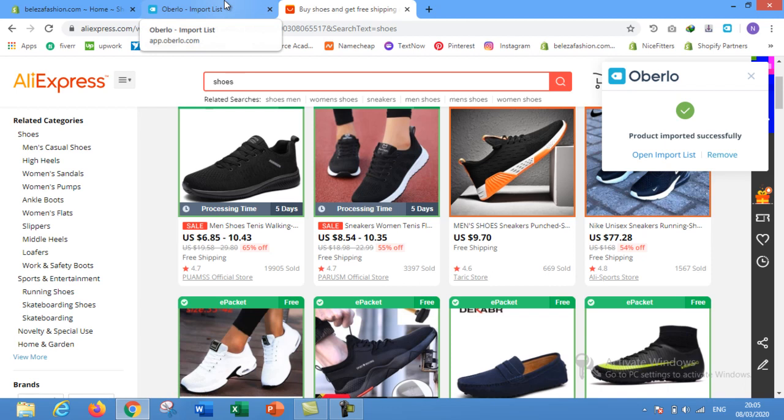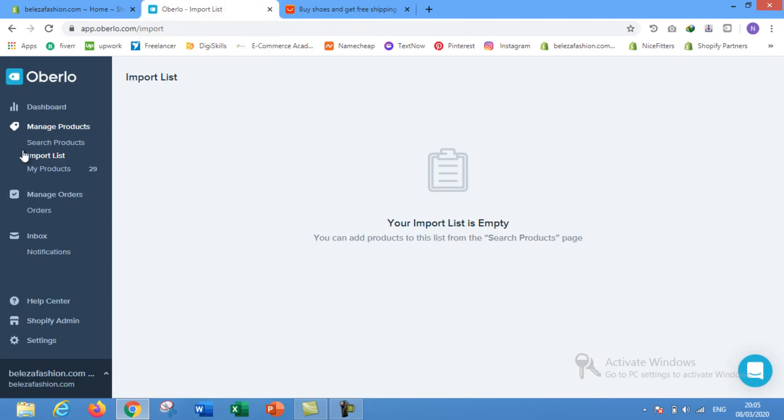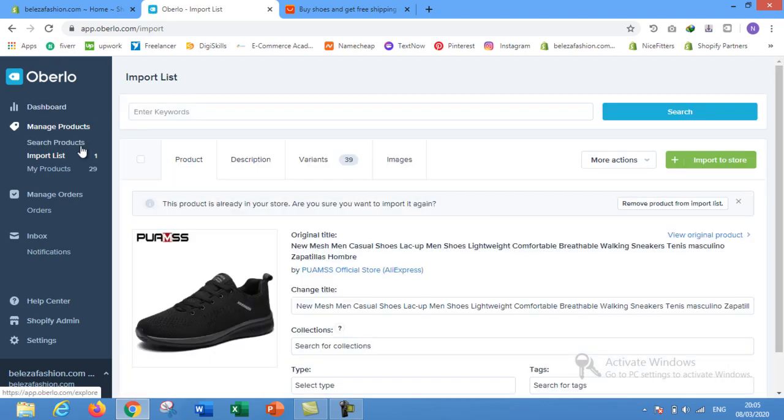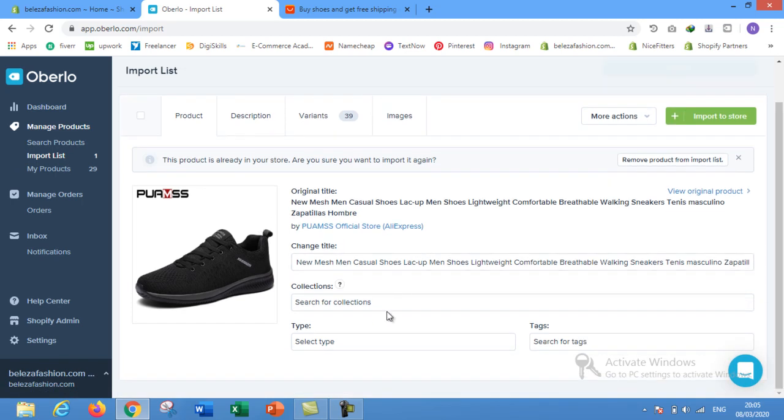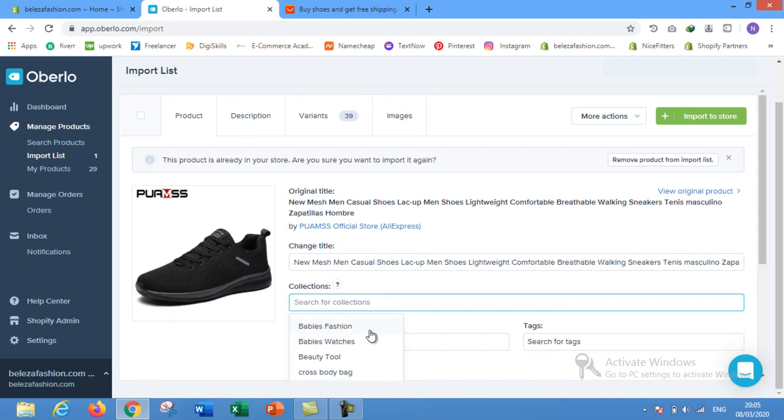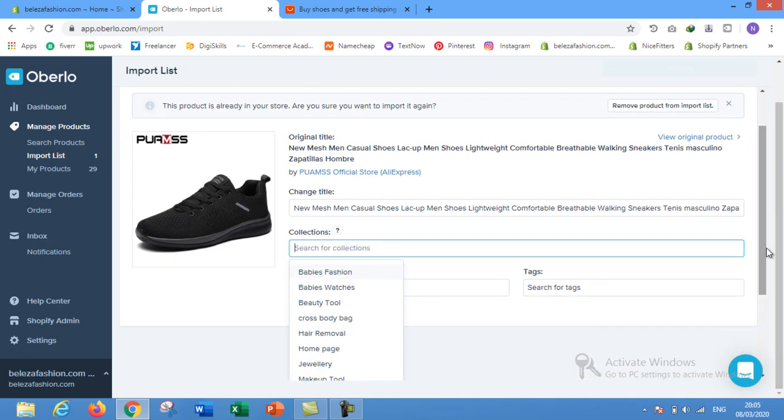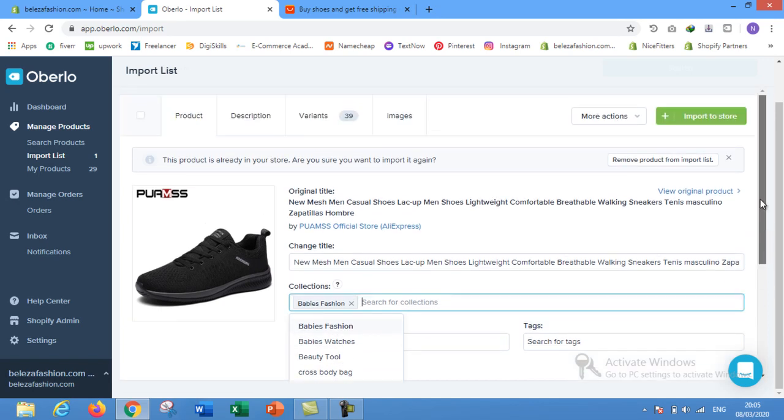Go back to your Shopify Oberlo app. Click here. Now you can check import list have one product, that is shoes. So you can also add this product into your related collection. I am going to add this baby's fashion. After selecting the collection, you have to click here, add to your store or import to store.